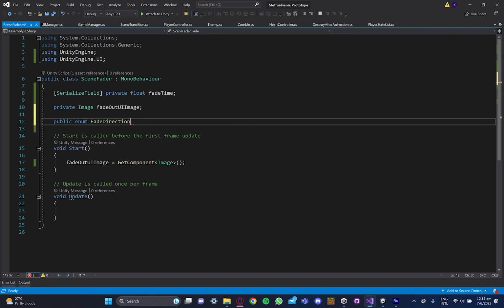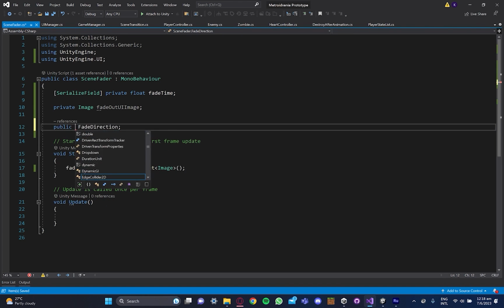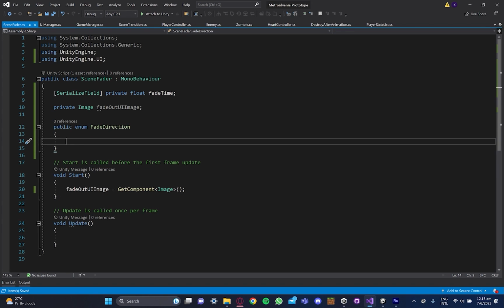Next, create a public enum called FadeDirection. In Unity, an enum is a data type that defines a set of named values, representing a fixed list of options or states. Enums are commonly used to define and organize discrete values, such as different game states, player actions, or specific types of objects. By using enums, you can improve code readability and maintainability by referring to these named values, instead of using arbitrary numbers or strings. In this case, we'll be using an enum to keep track of whether we want to fade our image in or out.